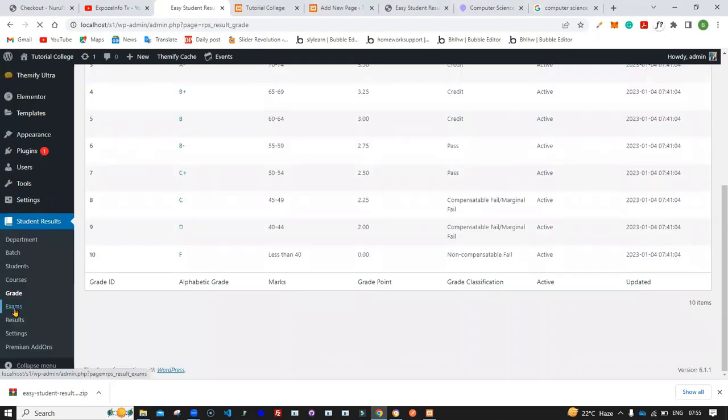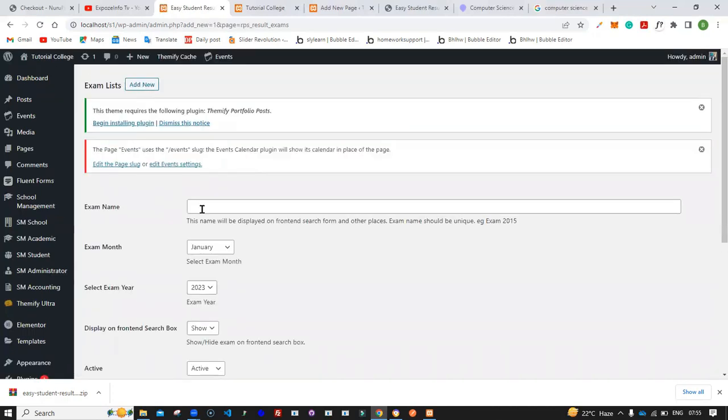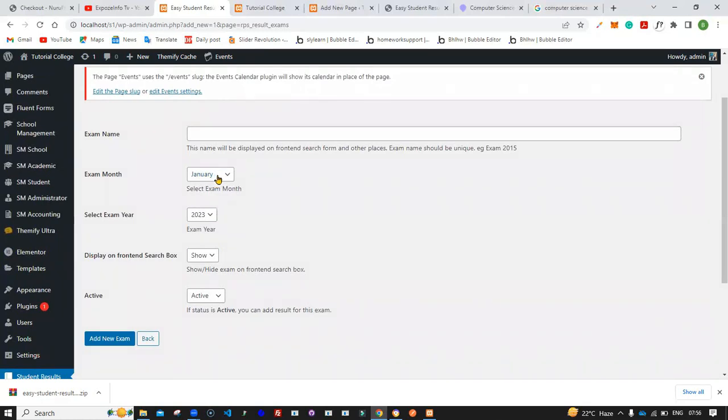Okay, so let's go to exams. Then exam list, add name. If you come here now, this name will be displayed on the front-end search form and other places. Exam name should be unique, e.g. exam 2015. Okay, and the month, the year, then if we want people to see it on the front end.